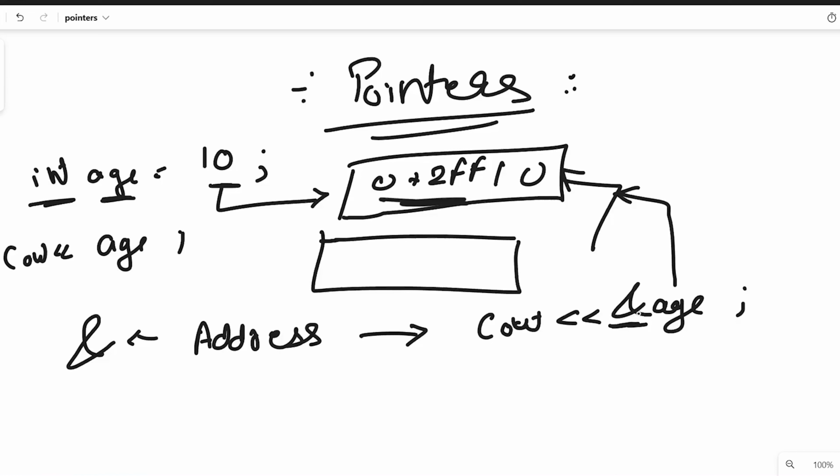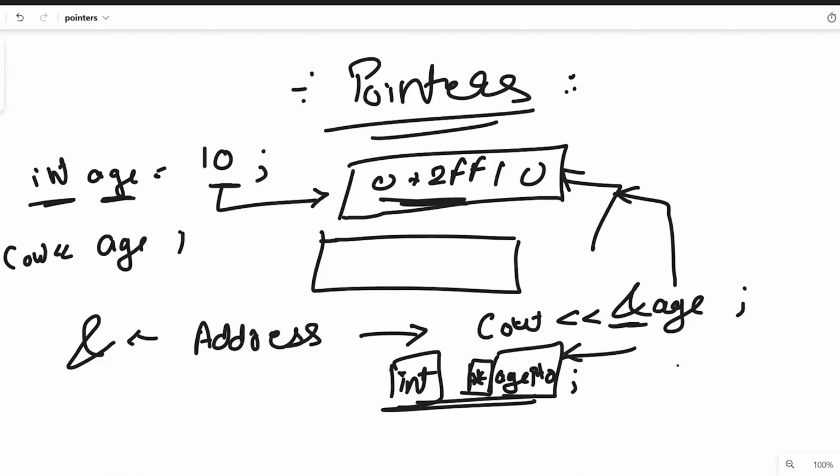Now if you want to declare a pointer, there is something different that you need to do. You have to write the data type, whichever you are using. So here, since we are referring to age, it would be int, then star for the pointer, and the name of the pointer, here I am putting age ptr, and that's it. This is how you declare a pointer: the data type, the star, which means the pointer, and the name of the pointer.